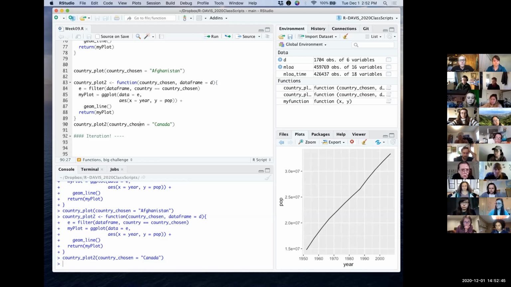Same deal, nothing. When in doubt, go up to the top and do Session and then Restart R, and then just run all of your code again. That's just like pressing on-off on R.